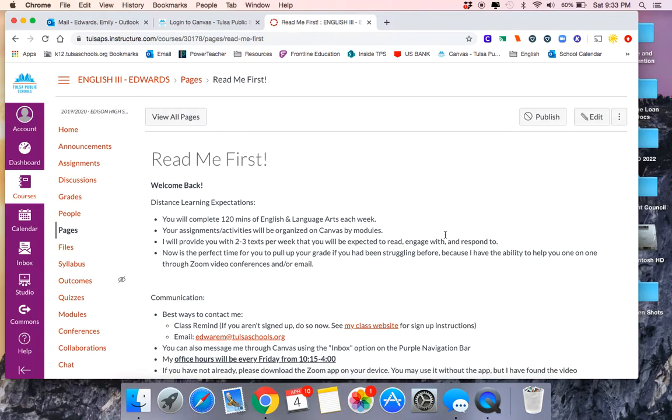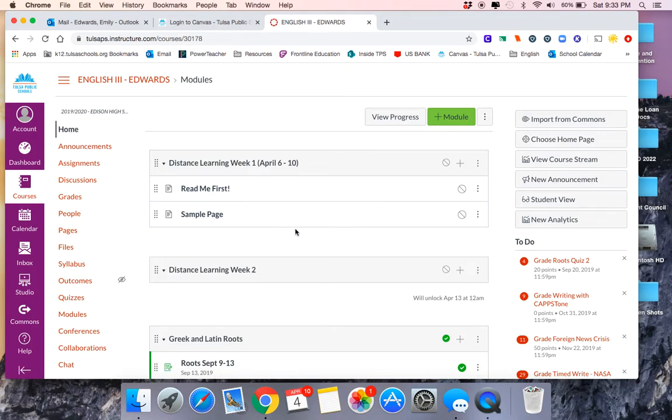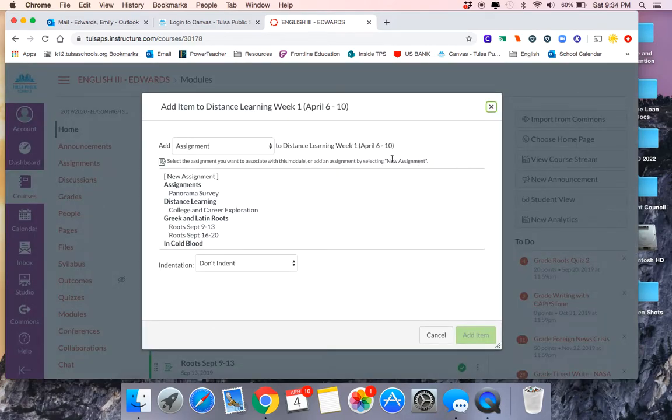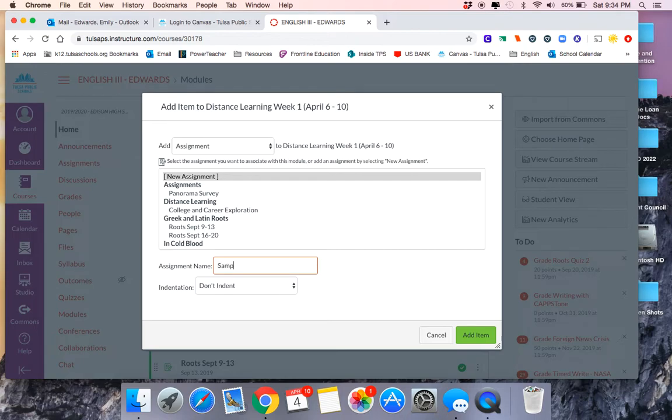So now we're going to go back to our module, and I will show you how to add assignments. So we're going to click this Add button again, and then you're going to want to choose the Assignment option. And you'll click New Assignment. The reason that I have things listed right here is because there are already assignments that I have created within Canvas, and that will pop up when you start creating assignments as well. But for now, we're going to start with New Assignment, and then you'll name the assignment. So for now, I'll just say Sample Assignment.